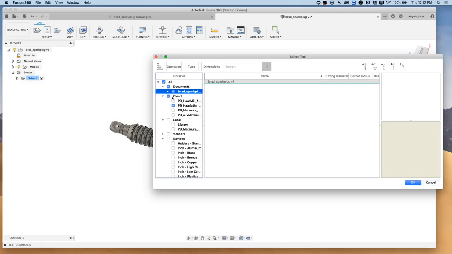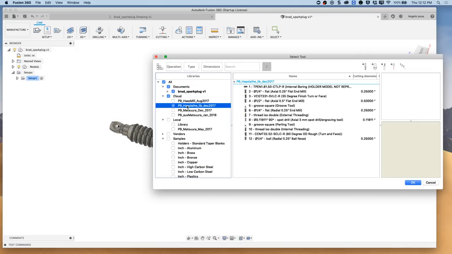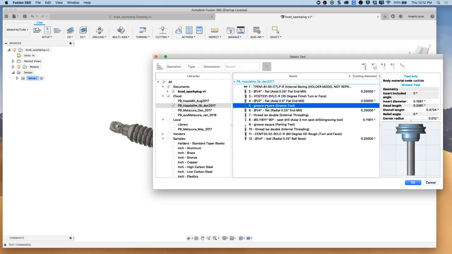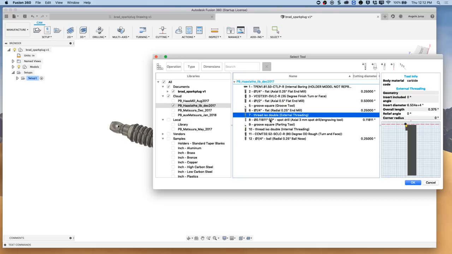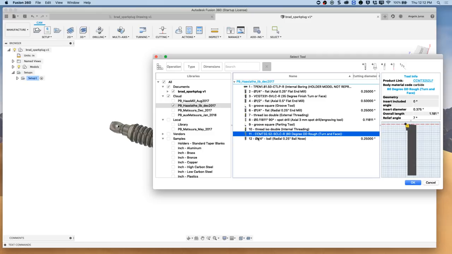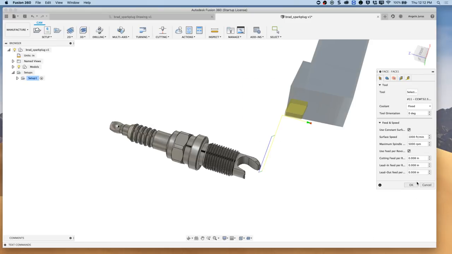And I'm going to come down here. I have already the Pier 9 tool library that we have on the machine. So I've got all these tools at my disposal. So what I'm going to do, I need to come in here and select what tool I'm going to use. And I'm going to use tool 11. And with this tool, I can face it and turn the OD. So you can see right away when I selected that tool, Fusion automatically and already calculated a tool path.